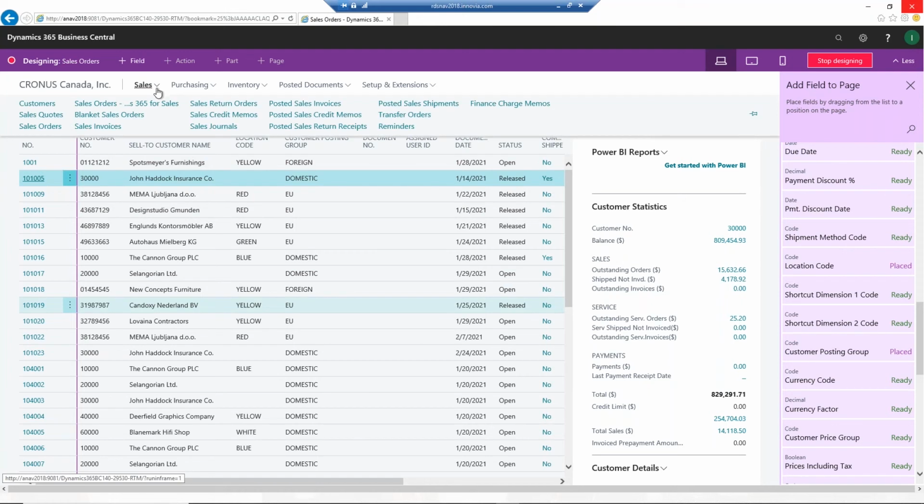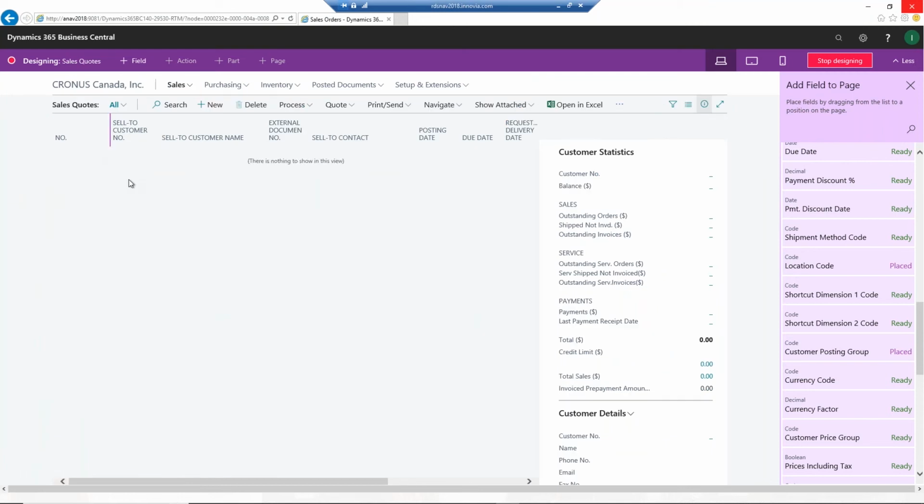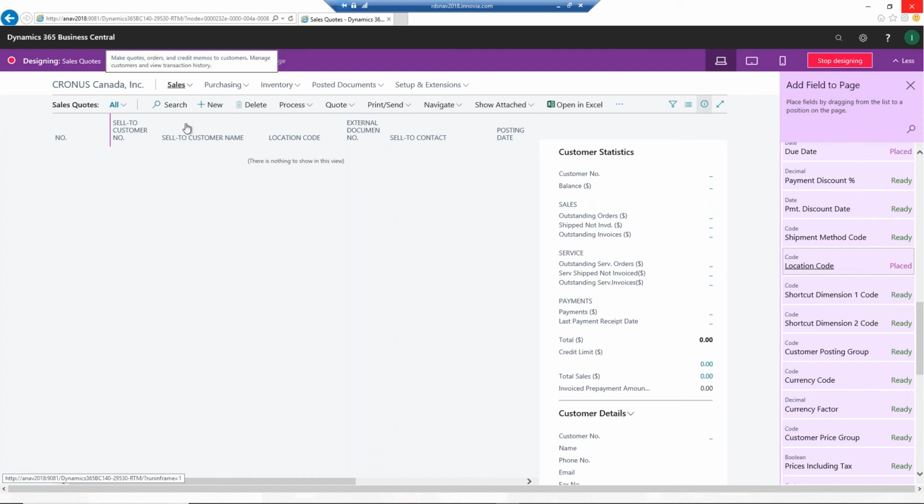You can move around to the different sales orders if you want to set up quotes. You can move to that, which we don't have any in here right now, but you can modify something on this page, and then bring that over, and just go through your different pages that you want to modify. Because all of them will eventually become an extension once you stop designing.